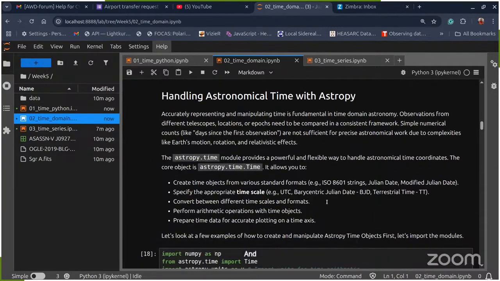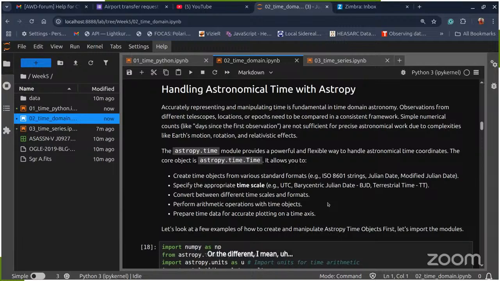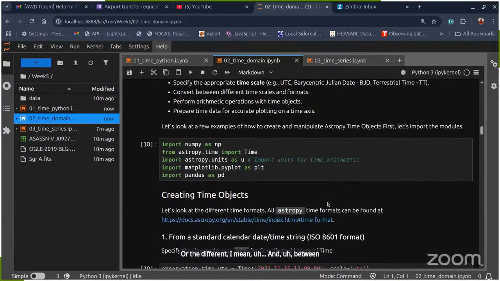Now we will see how we can use the Astropy time module for handling these various time formats, how we can convert the UTC date to barycentric Julian date, and between different formats.